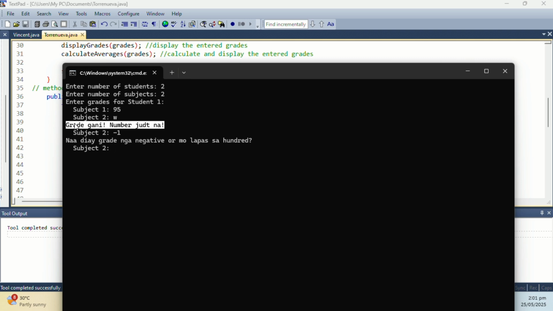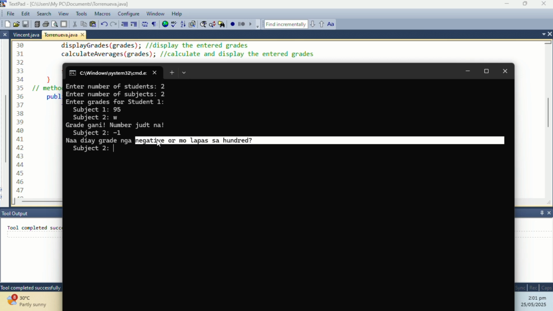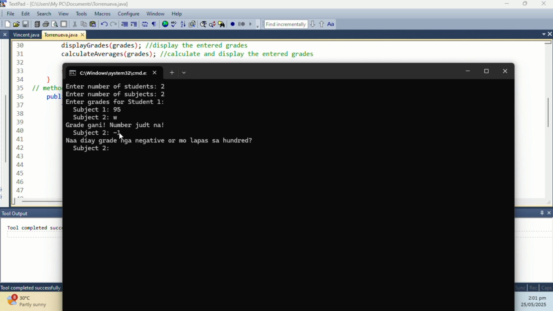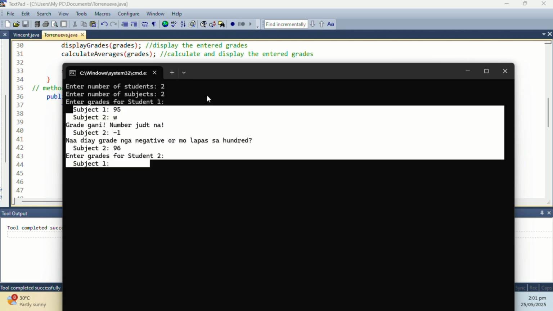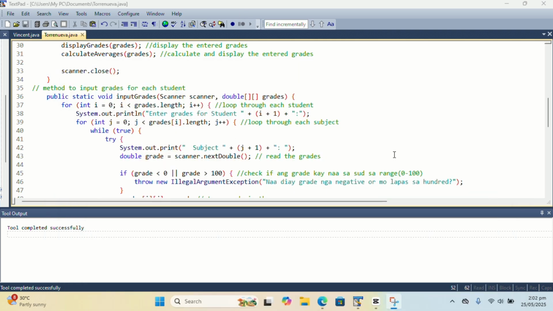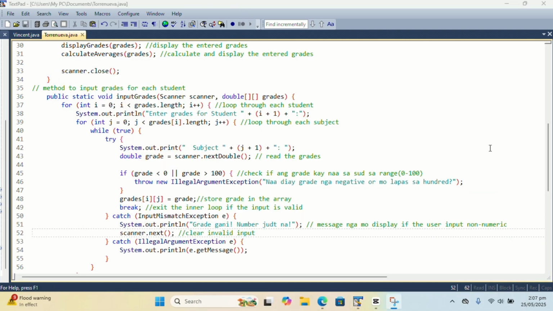Then if we enter, this error message will display if we enter letters, and this error message will display if we enter -1 or numbers that are exceeding 100. So this is the code of method 1. So let's move on to the second method.